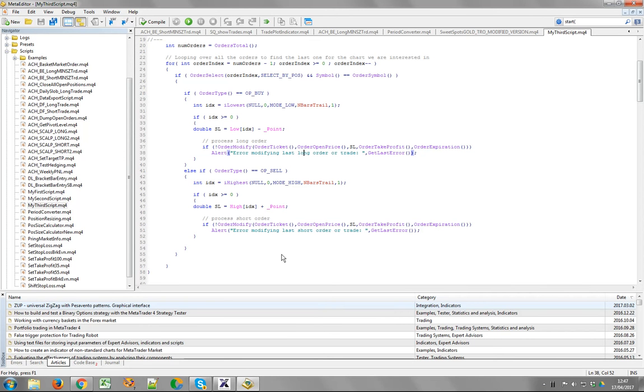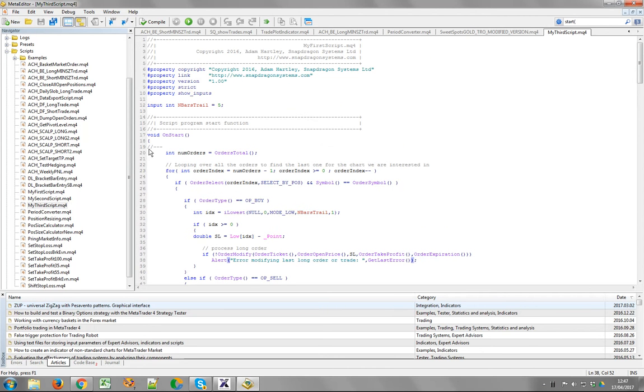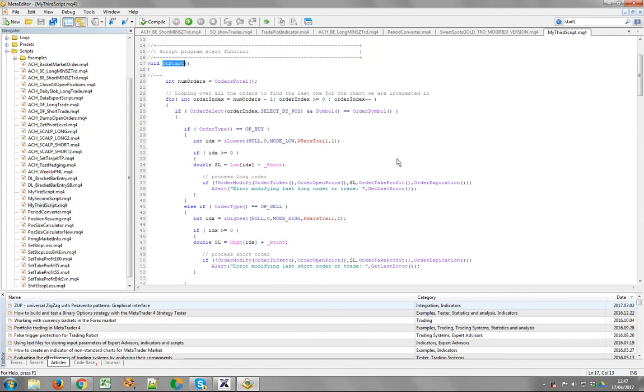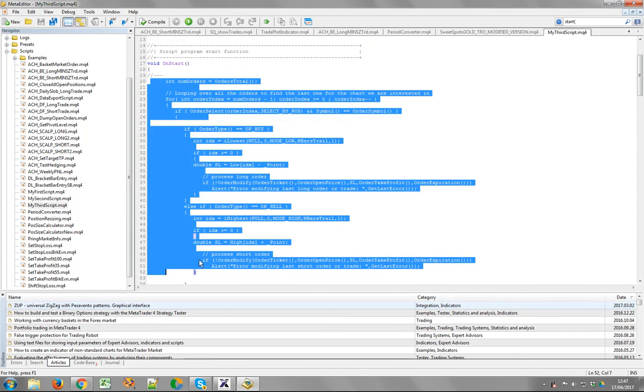Now, in this particular episode, what I'm going to do is not actually going to make any difference to the functionality, but I'm going to tidy up the code because we need to do this for what we're going to do next. Okay. So at the moment, we've got the start function, which is called at the start when the script is dropped in. And then we've got all this code which is handling the actual modifying of the orders.